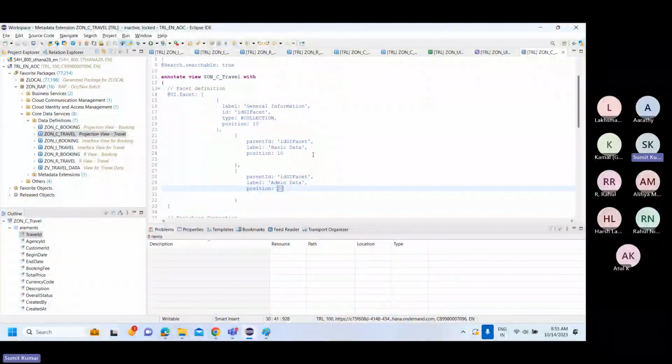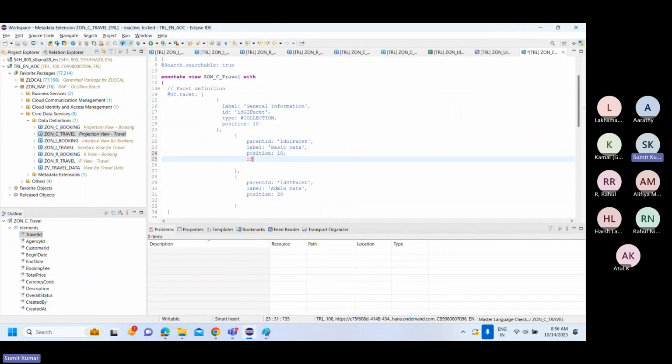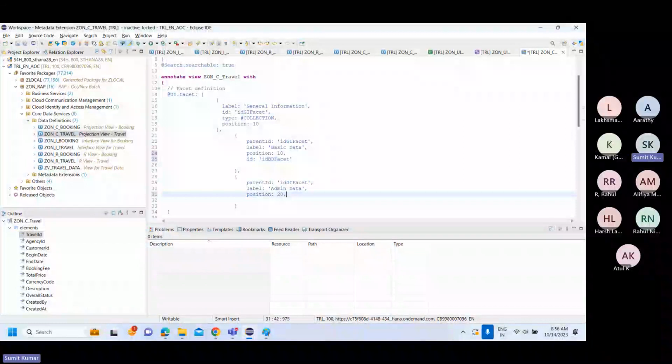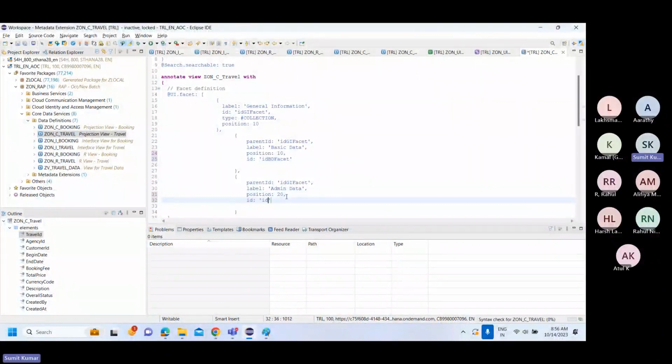Okay, now as I mentioned, we are going to have a set of facets which can be of different types. Now what we are going to do is define a different ID for each facet first. So I'll just simply say ID, because this was a parent ID. This facet also needs some sort of identifier. So I would like to have some ID, which is nothing but a basic data facet. And I am going to have an ID for this, which is nothing but an ID for my admin data facet.